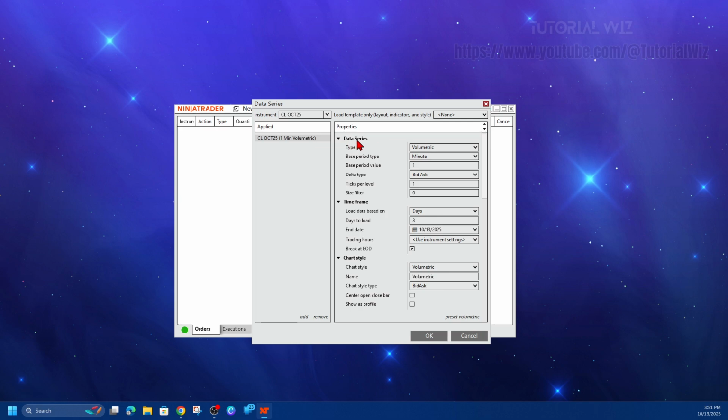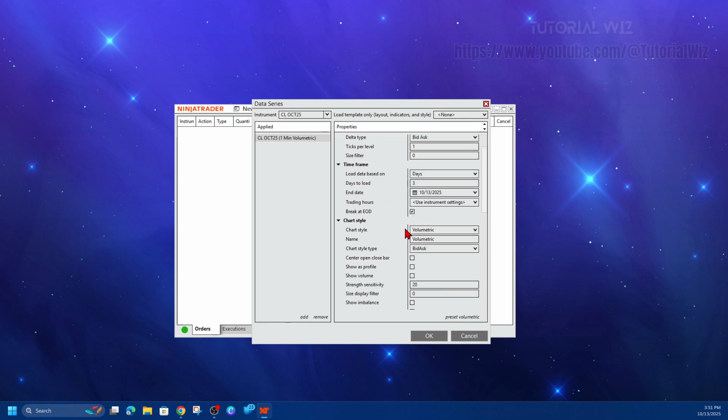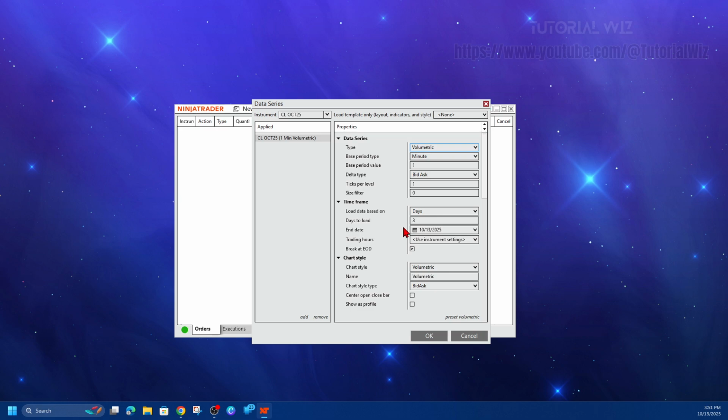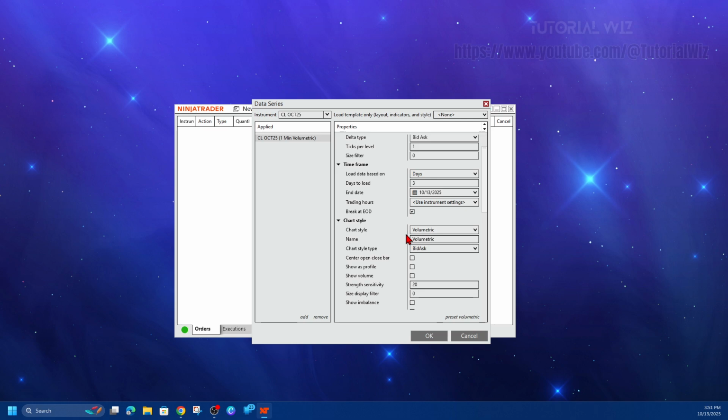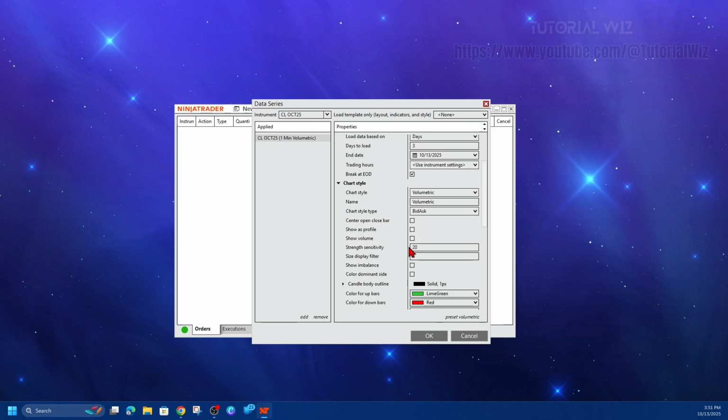Now on the right in Data Series, we need to make sure Type is set to Volumetric. And also you can customize the volumetric settings. This is optional. With Volumetric selected, you can tweak the bin size, volume display options, and color settings to your preference. Adjust how many price level bins per bar and how volume is aggregated. Then go ahead and click on OK.